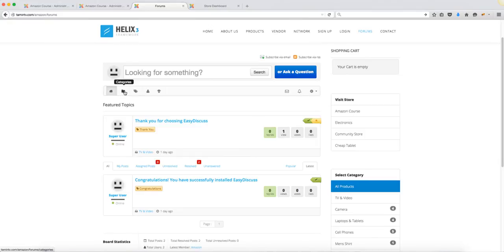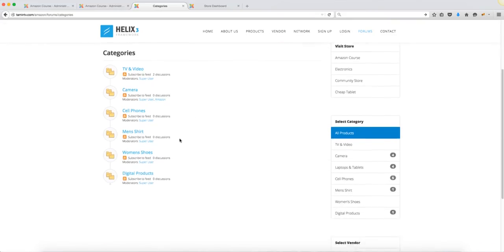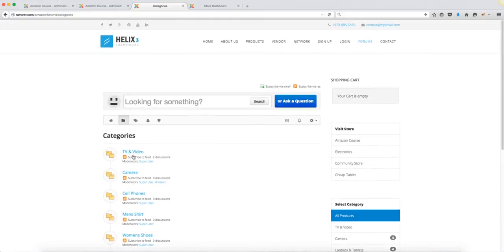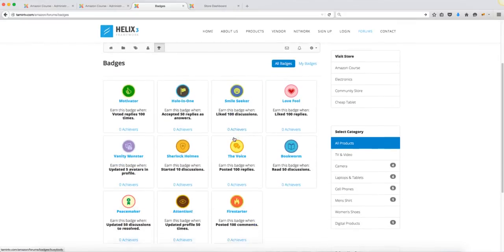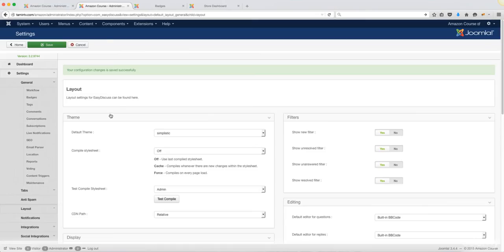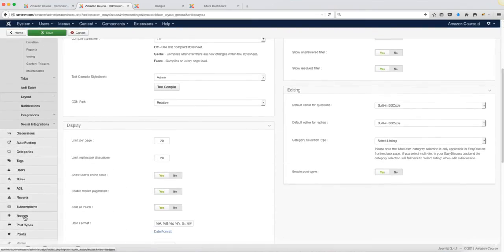So they can click here on the categories, and it's going to list all the categories that they can post something in, in the forum that we created. And then you can click here to see the members, and you can click for the badges. They can get a certain amount of points every time that they perform a certain task, and you're going to be able to control that. And you have here the different badges and then points. So it's a really flexible system.